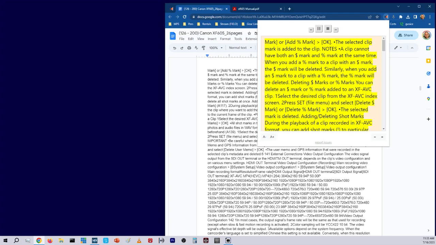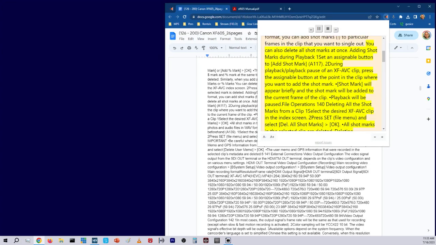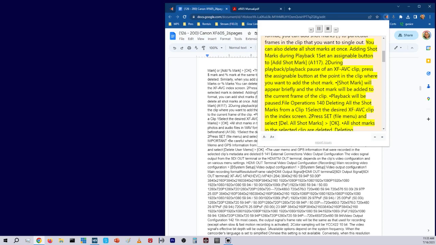Adding/deleting shot marks during the playback of a clip recorded in XF605 format. You can add shot marks to particular frames in the clip that you want to single out. You can also delete all shot marks at once. Adding shot marks during playback.